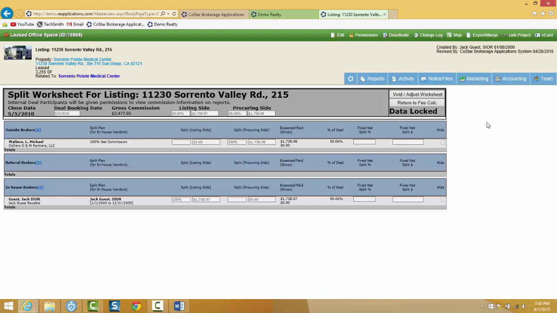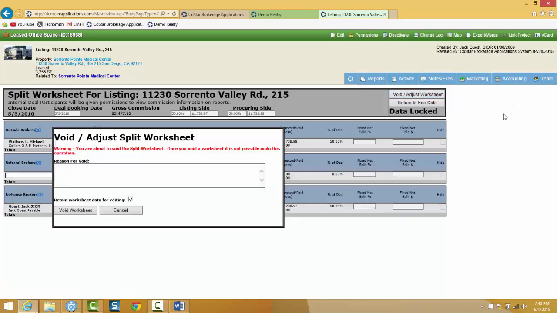Then click Void Adjust Worksheet. Again, enter a reason for your void. Because we are backing the deal out of the system completely, we do not want to retain the worksheet data for editing, so we'll uncheck that box, and then click Void Worksheet.